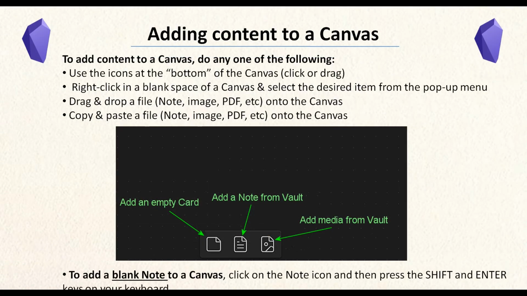Adding content to a canvas. To add content to a canvas, do any one of the following. Use the icons at the bottom of the canvas. Click or drag on the icons. I have bottom in quotation marks because since the canvas is infinite, both vertically and horizontally, there technically is no bottom to it. So by bottom, I mean here the bottom of the visible screen. And you can see in the image here the icons.